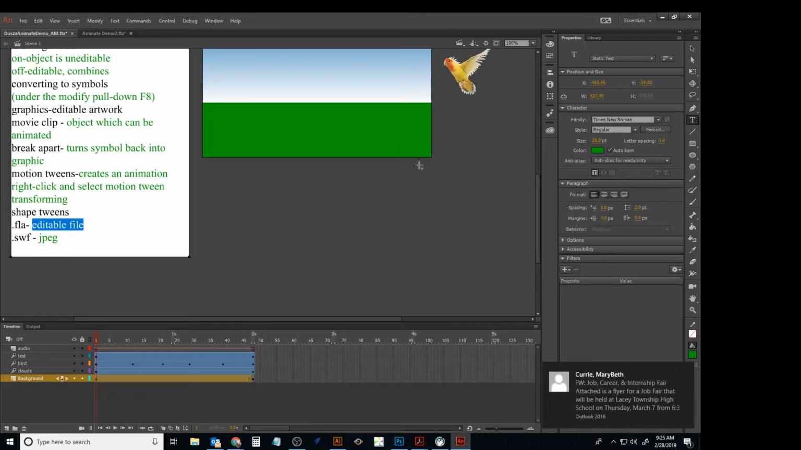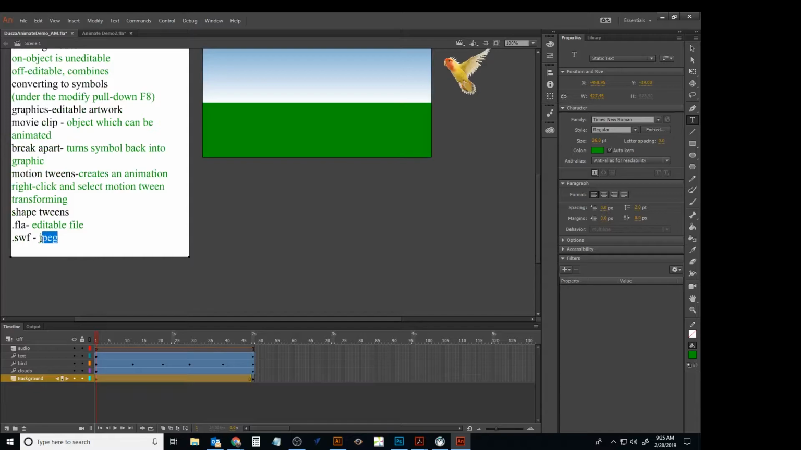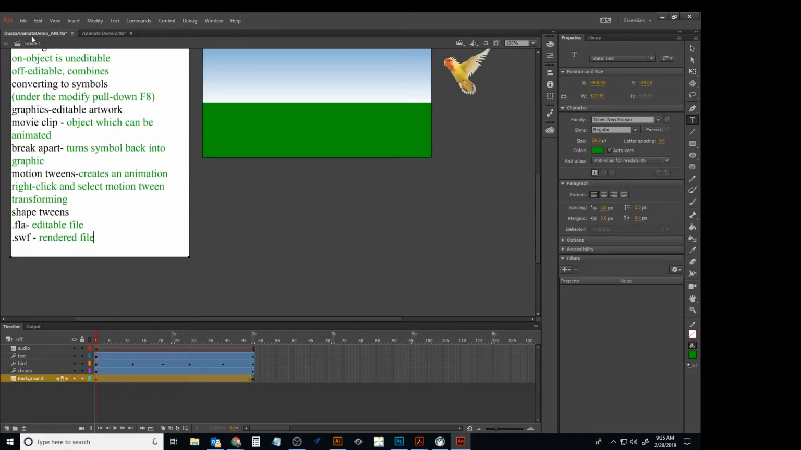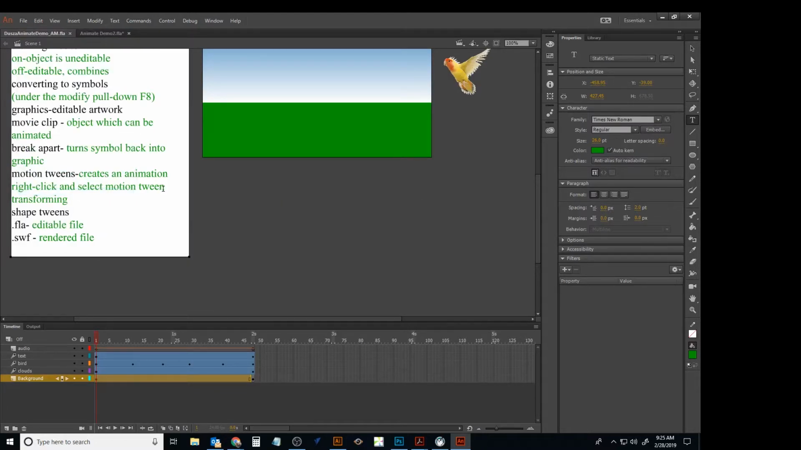So the last point here, we're saying that the FLA is your editable file, your SWF is your rendered file. So what we're going to do to create that: right now you can see right up here, at the end we have FLA. I'm going to save it, and then that asterisk goes away. And now to publish this, or to make our SWF, we're going to say File, Publish.